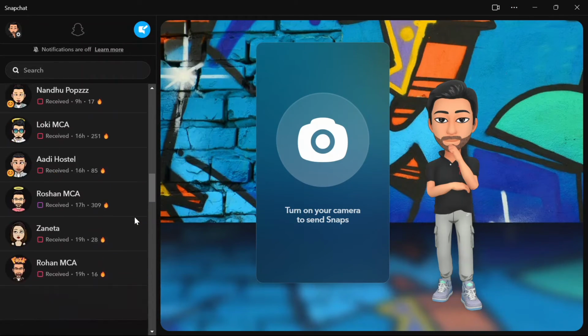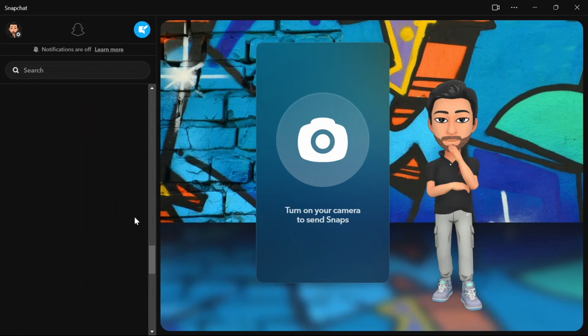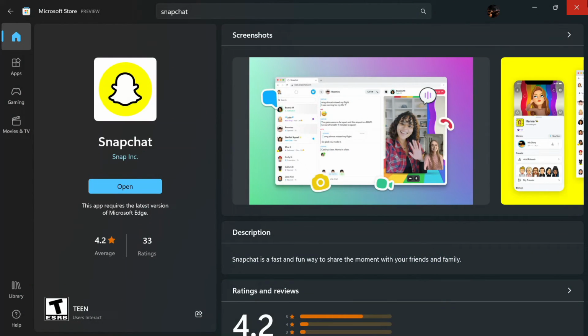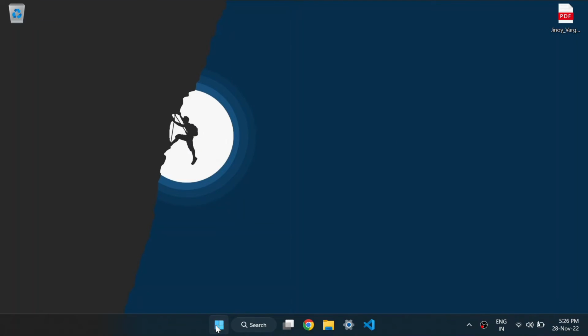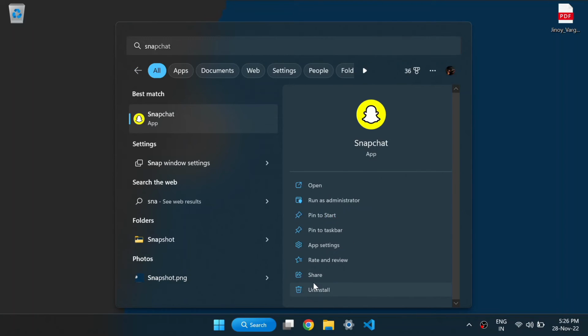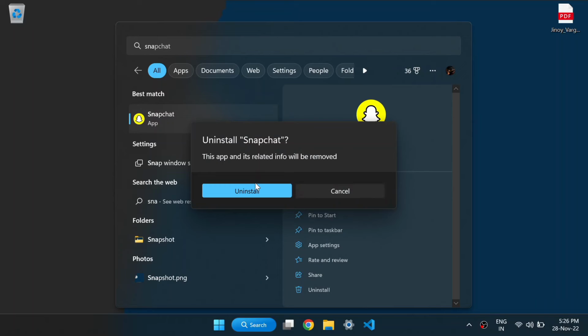I think they will release new features in upcoming updates. Maybe they released this just for testing purposes. I don't know why they released this so early. But with this on my laptop, it's totally useless for me. I will directly uninstall it right now. Search Snapchat. Yeah, it's totally useless right now.